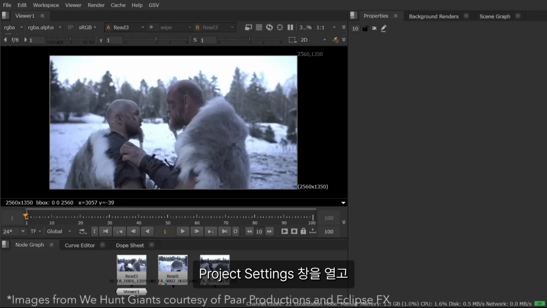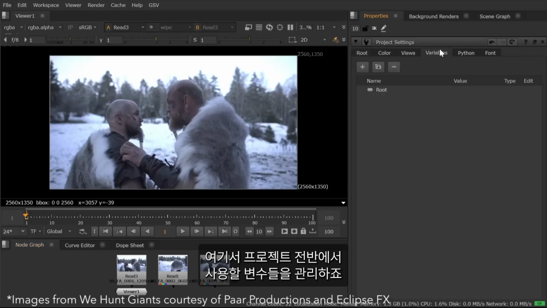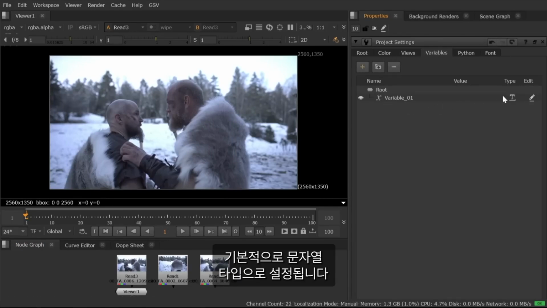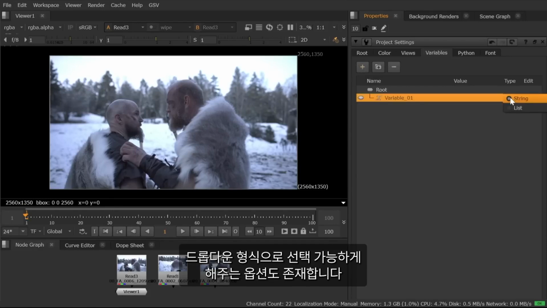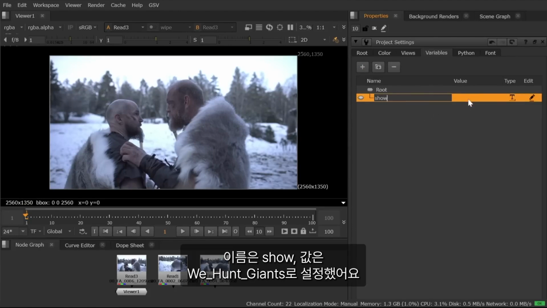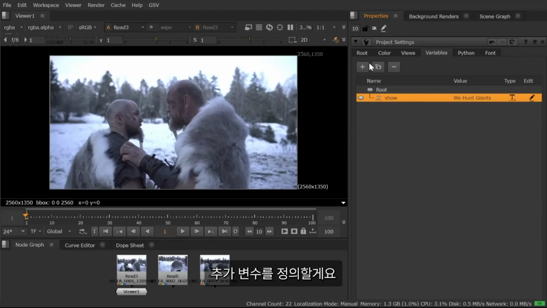Now, first thing we're going to do is open up the project settings and find the Variables tab. This is where you'll define and manage all of your project level variables. So we can go ahead and create a variable. Now when we do that, it's set to string type by default, with an option to convert it to list if we need a drop-down style selection. So let's go ahead and create an example called show, and we're going to set its value to We Hunt Giants. This is a basic example of a string variable that you can reference across your script. Now we're going to define some additional variables.